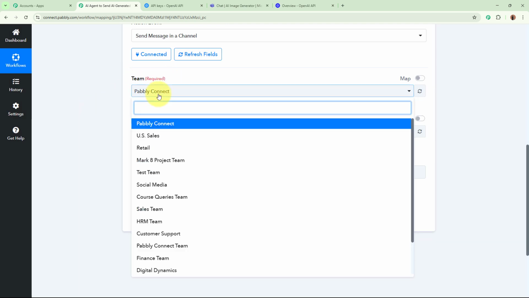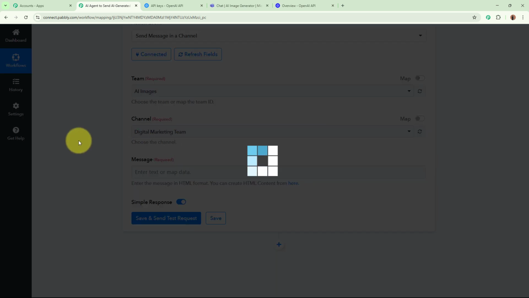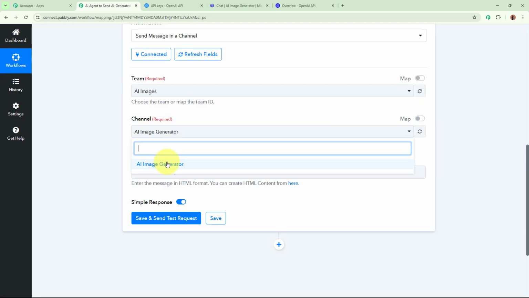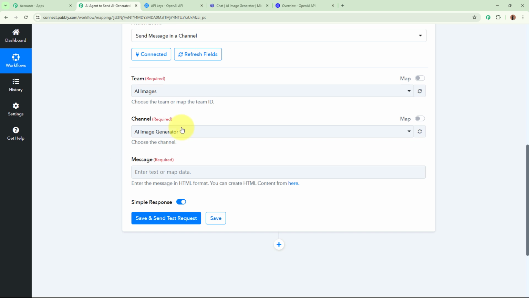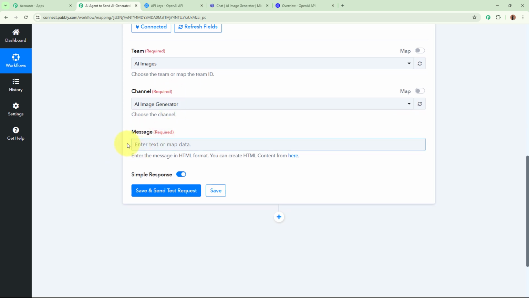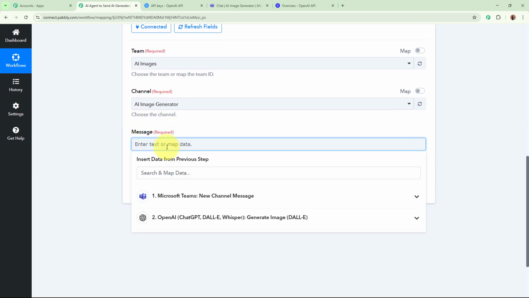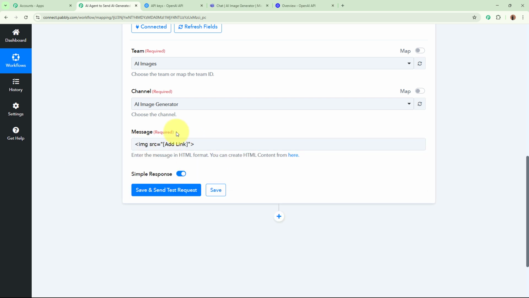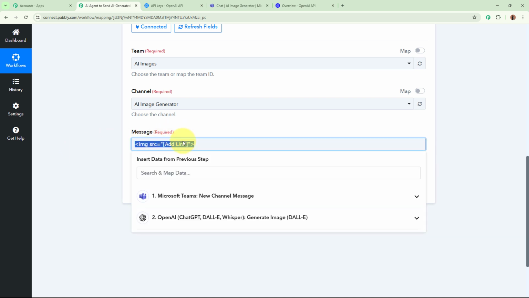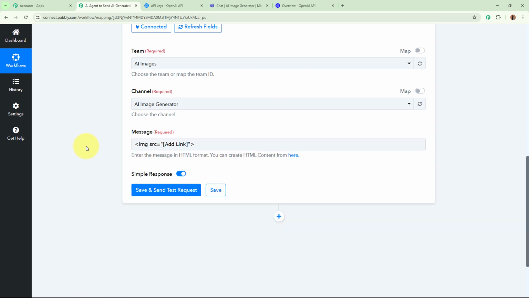For the team, again, I'm going to search for the AI image team and select it from here. For the channel over here, I'm going to select AI image generator. Okay, this is the channel on which I want to post the message. And for the message over here, this is the message that I have. This is the HTML code with the help of which an image is going to be forwarded in my chat.